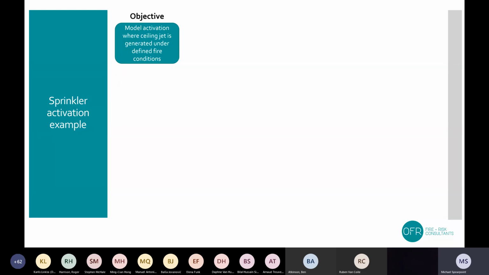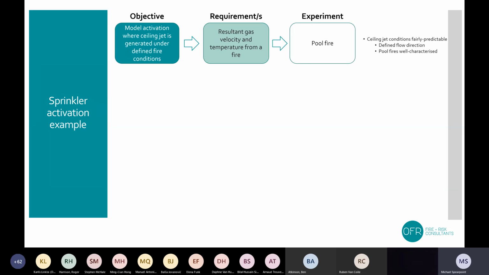So the next one might be, well, we want to model the activation where the ceiling jet is generated under some defined fire conditions. So rather than our wind tunnel, where we define just the velocity and the temperature, we might want the ceiling jet to be generated, but this time by a fire. So we want to get the resultant gas velocity and temperature from a fire. We might then say a pool fire will do that for us, because that gives us ceiling jet conditions that are fairly predictable.